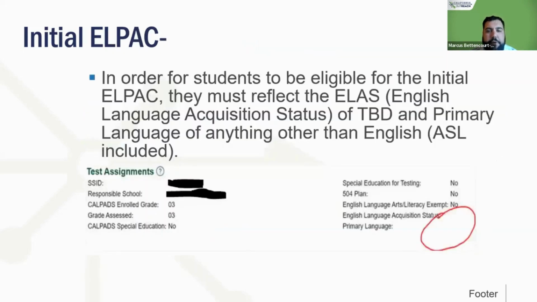And this is just overviewing, again, regarding the ELAS. This is what it will look like within TOMS for a student who has blank ELAS and primary language fields. So again, please make sure, I get this question a lot, that you're checking TOMS and working with your CALPADS administrator to ensure that those fields are updated properly in CALPADS and that CALPADS is sending that information to TOMS.